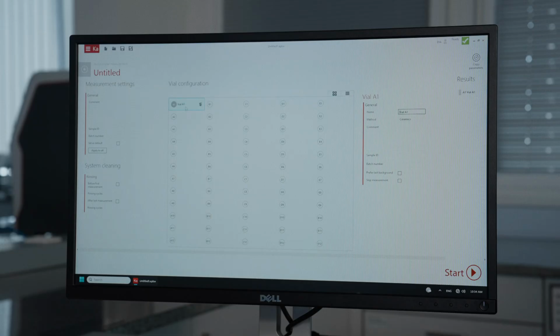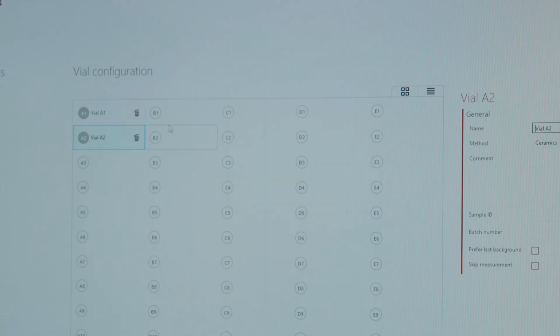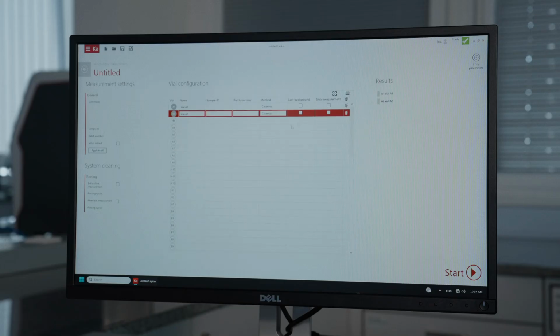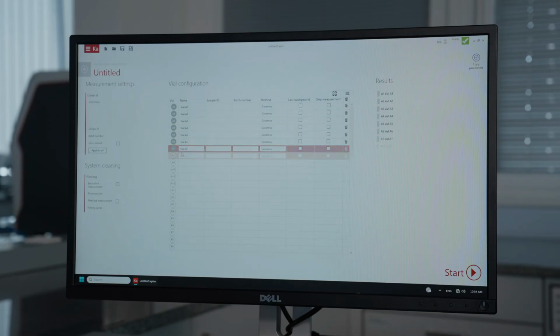Click on the respective vial position in the graphic representation of the rack, and then fill in the sample name and select a predefined method. For faster definition of repetitive samples, you can also use the tabular representation of the rack, allowing you to copy predefined lists from other programs, like for example Excel.